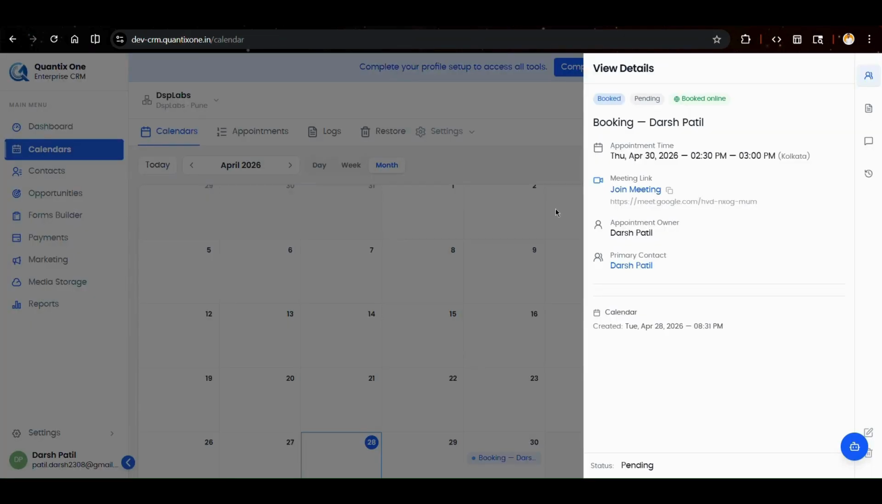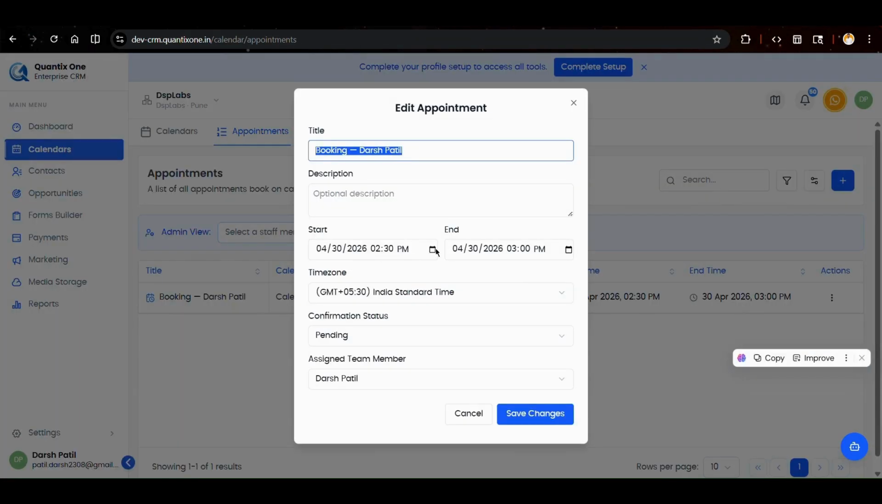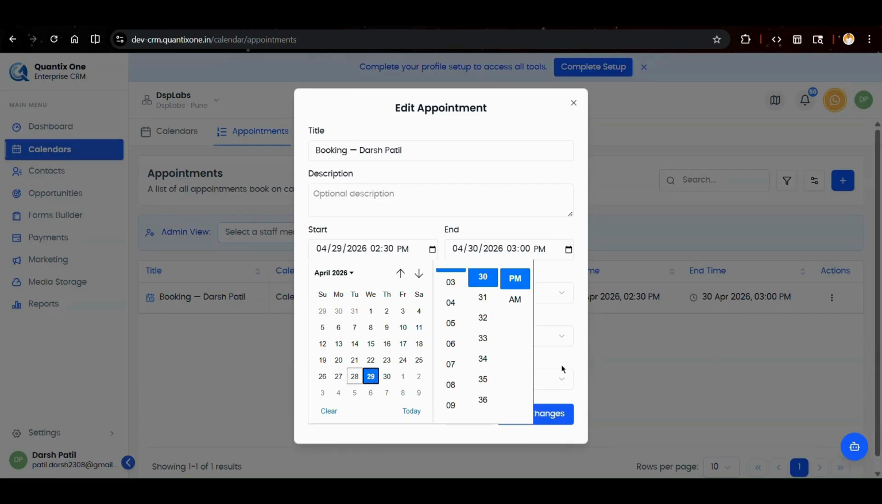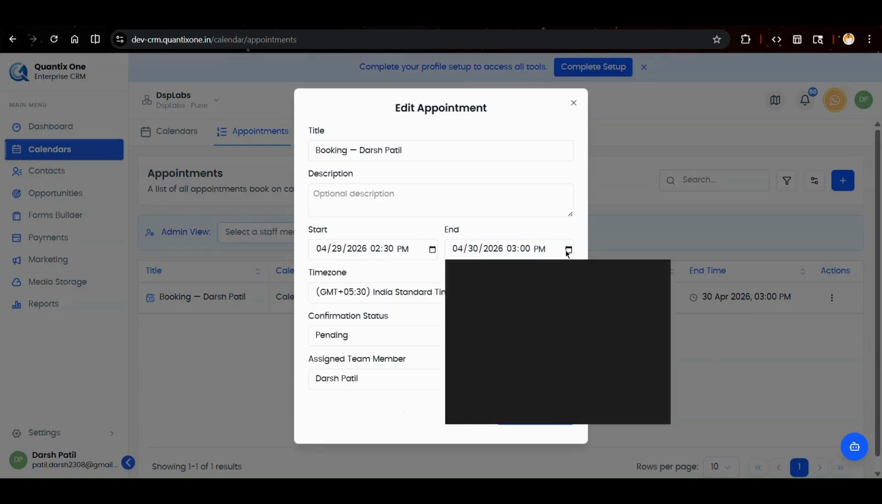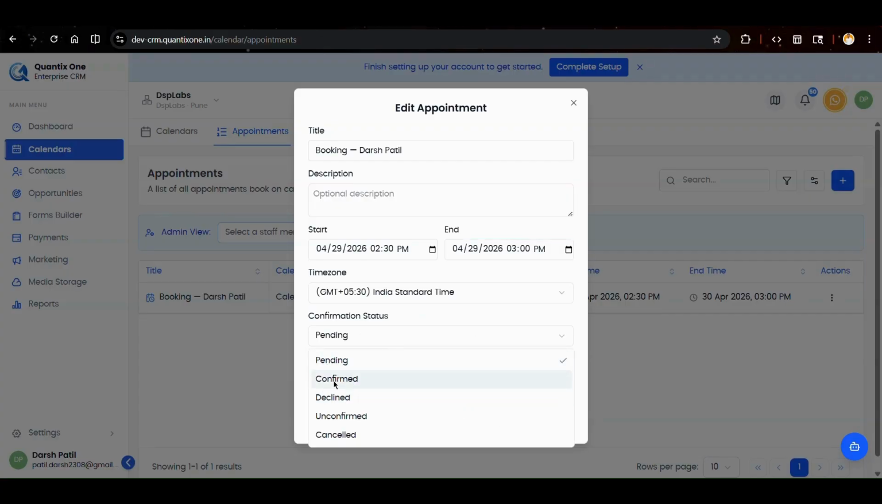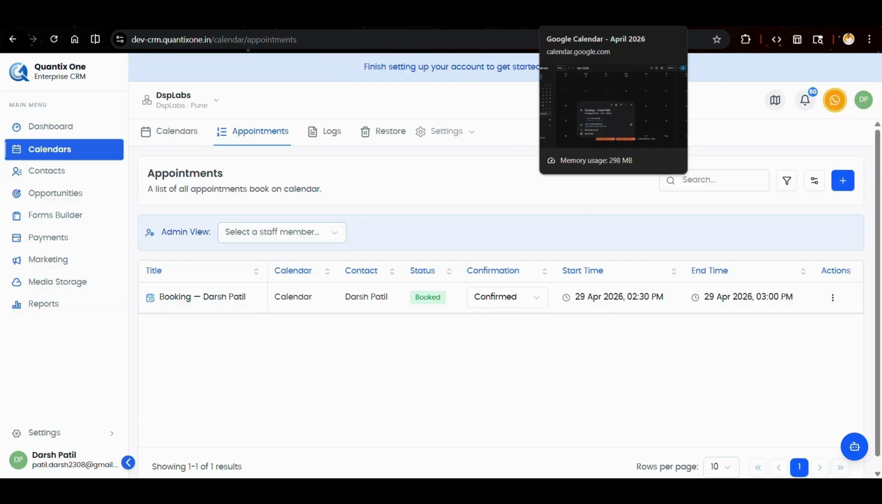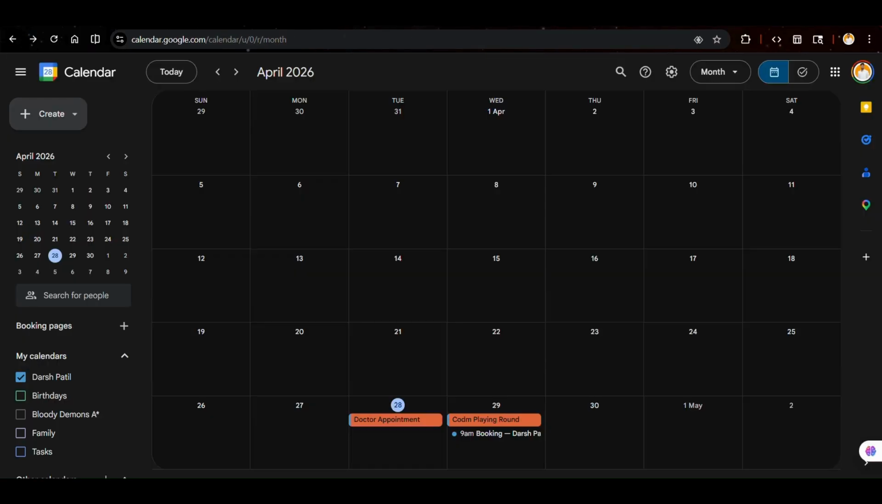Now we are going to edit this appointment. So in appointments, we are going to just edit this, change the date from 30th to 29th, and then click on save, change the confirmation status to confirm, then save the changes. So now as soon as these changes are saved, this change will be automatically reflected in Google Calendar as well. So in Google Calendar, we can see our meeting has been transferred from 30th to 29th.